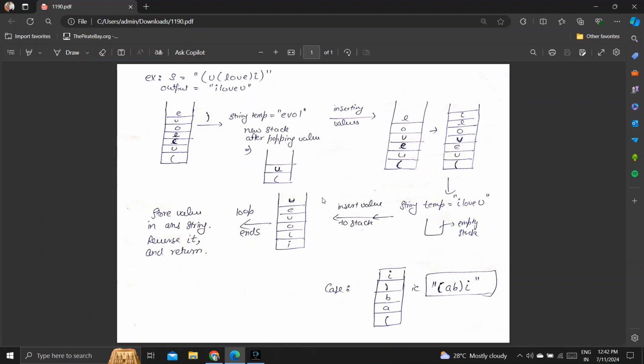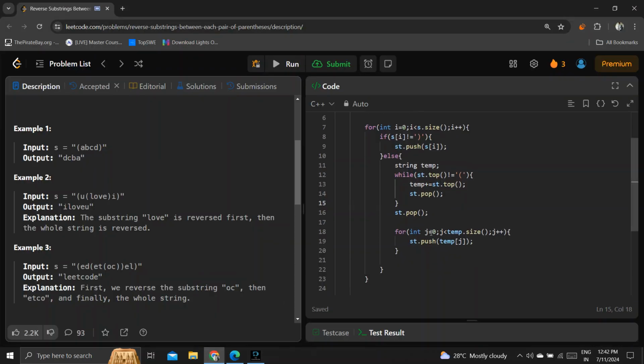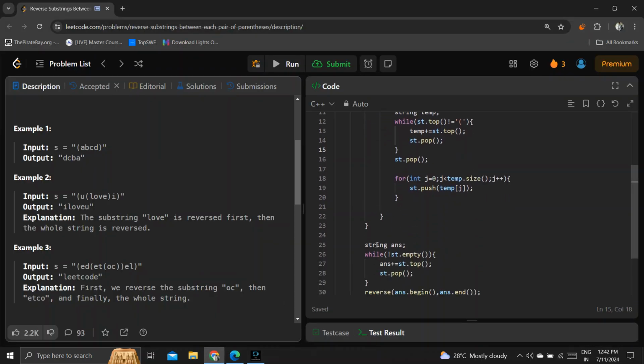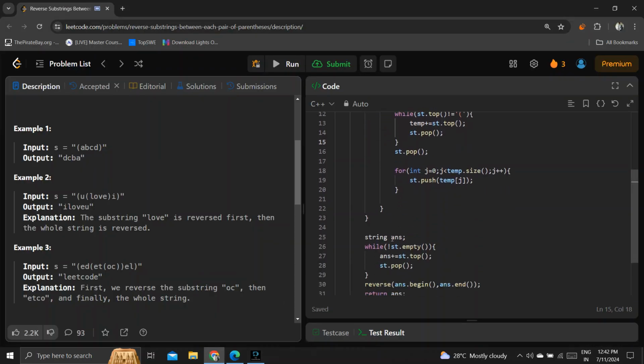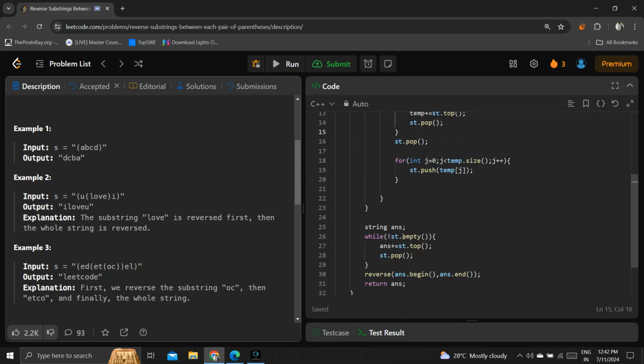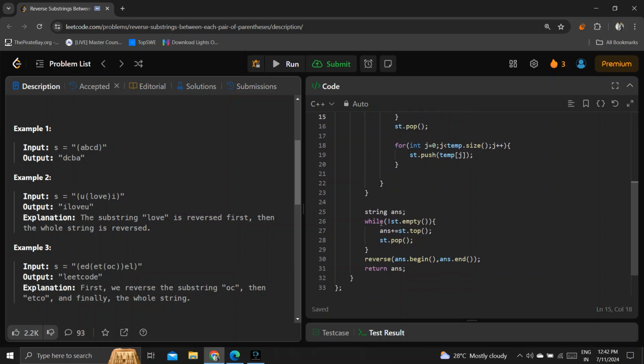We will come out of the for loop, and as soon as we come out of this for loop, we will take one answer variable, a string, sorry, and we will again traverse the stack, store all these values into the answer, keep popping values from the stack, reverse the answer, and we will return it.